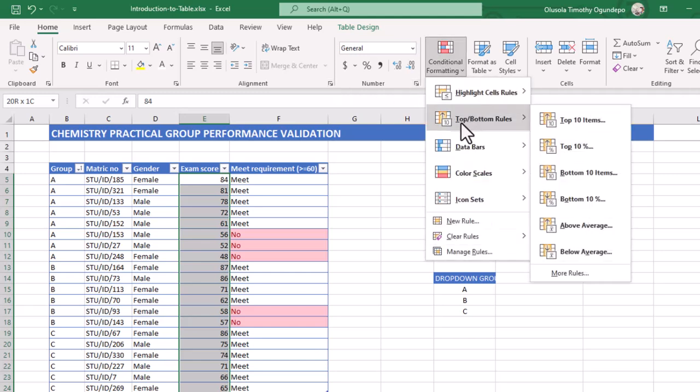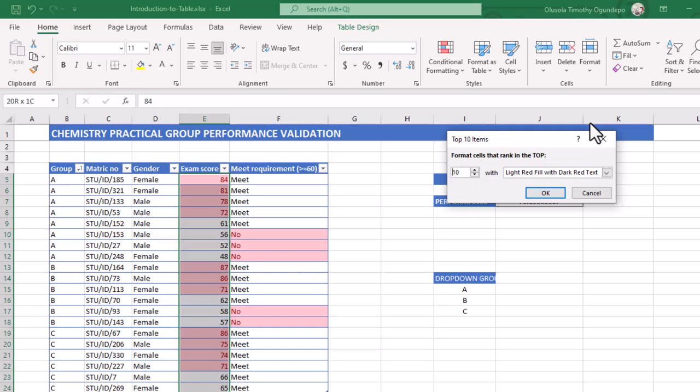You see this top or bottom rows. With that, I can select the top 10 items. As you can see, if I click on this top 10 items, it will take me to this. And with that, I'll be able to select the top 10 performing students that have the highest score.